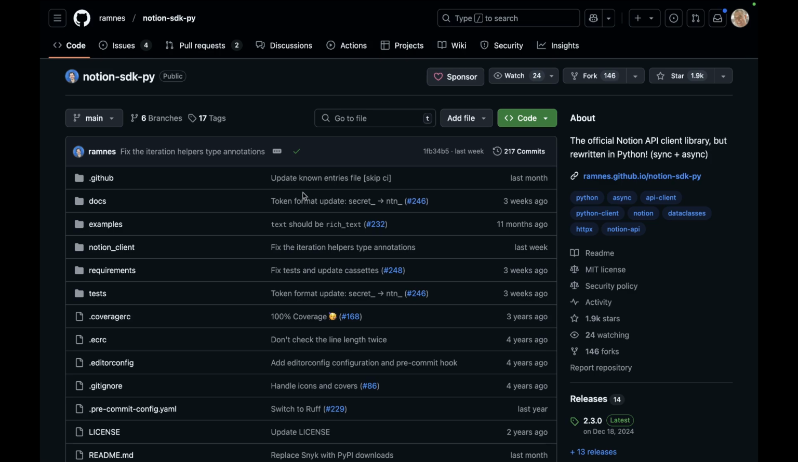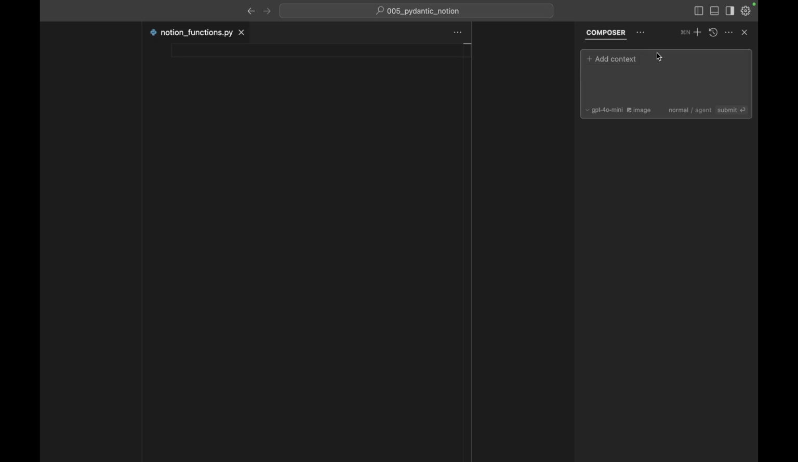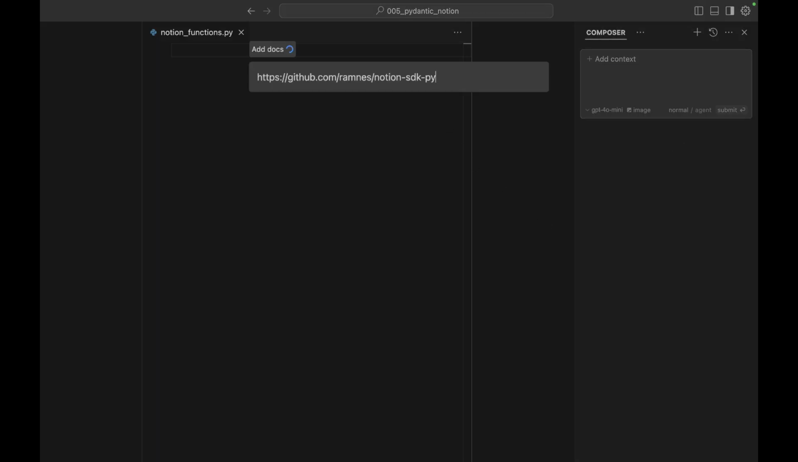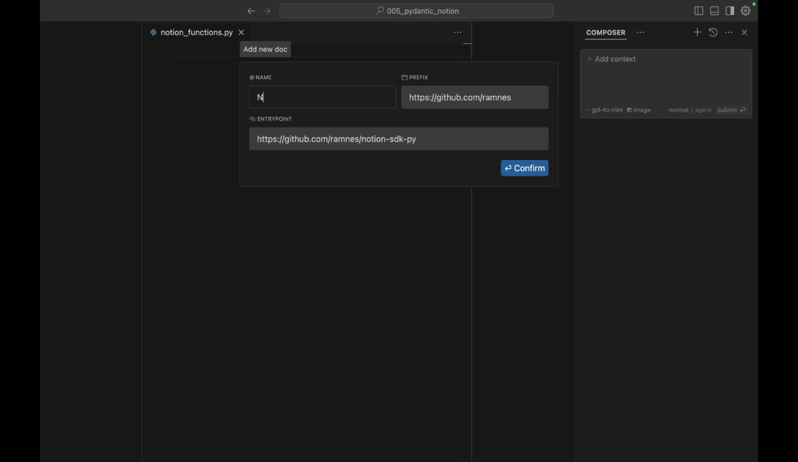Next, we're going to write some functions to interact with the Notion API. We are going to use the Notion SDK-Py library here. Now, one cool feature of Cursor is that you can add docs to it. So I'm going to come in here and add the docs for the Notion API.